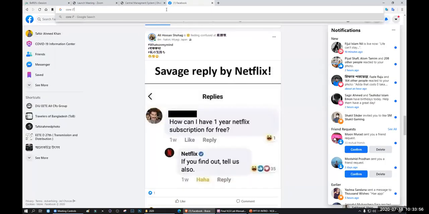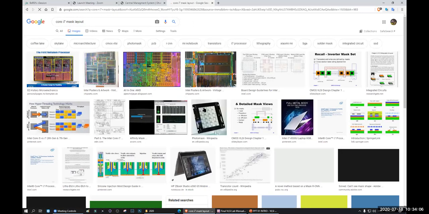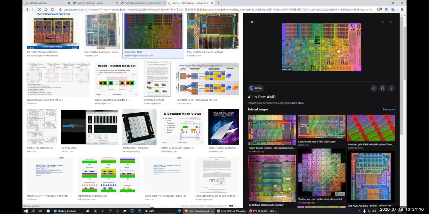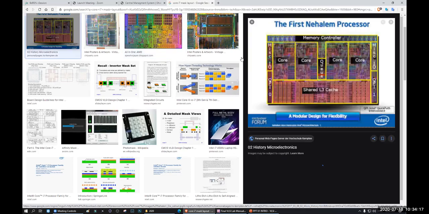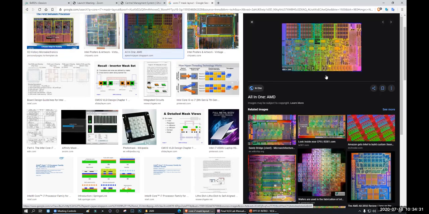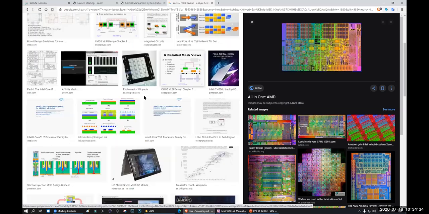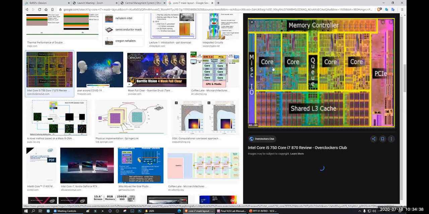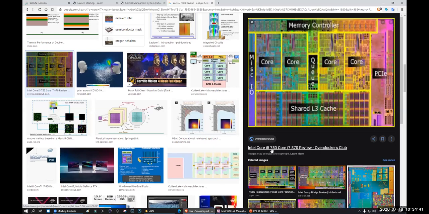Core i7 mask layout. Okay, this is the mask layout of Core i7. You can see there are four cores: 1, 2, 3, 4. Similar type of things. These are actually cores. Maybe this is Core i7, or maybe not. This is AMD, not Intel Core i7. Okay, maybe not. Yeah, here is Core i7. And then this is Core i5 or maybe Core i7, I do not know because nothing is written here. Nobody will understand what it is.